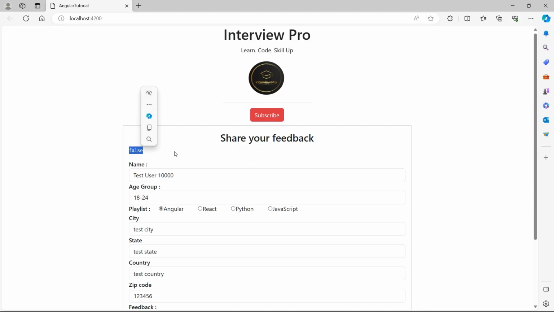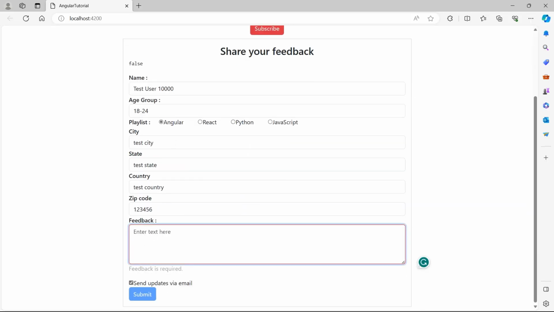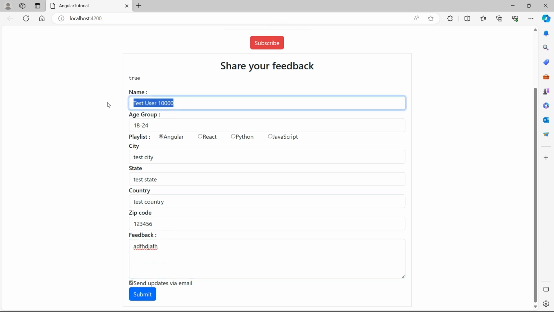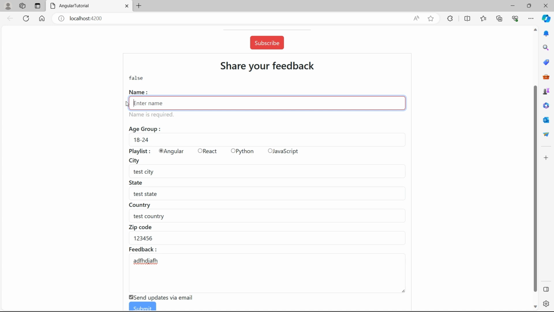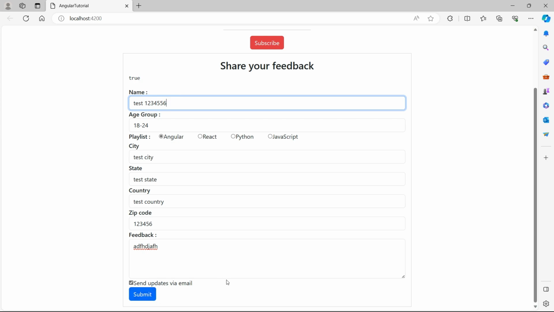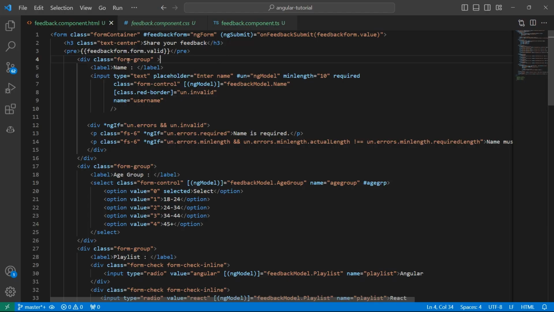Now the value is false because we didn't enter any data, so the button is disabled. Now if I start entering, the button is enabled. Same with the name as well. As soon as I removed name, then the validity of the form became false and the button is disabled. But as soon as I enter it, it is enabled again. So this is how you can check whether the whole form is valid or not using this template variable to which ngForm is bound.